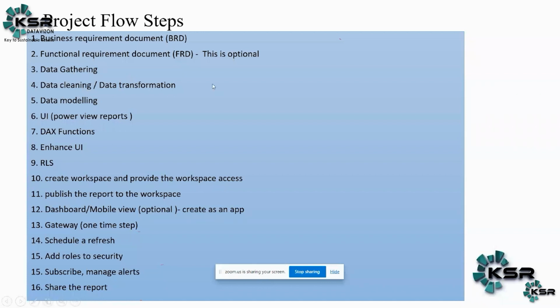We will gather the data from multiple sources, and then we will do the cleaning part if necessary. If the data is not clean, we will clean it. If it is clean, we will directly skip this step. And then coming to data modeling, here you will be creating the relationships between the tables which you load. You will collect more than one data source, so how the relation exists between those tables, we will do that in Power Pivot. That is nothing but data modeling.